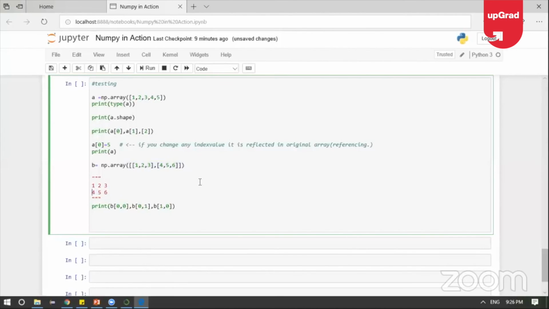You need to observe this: 0 row and 1 row. And these are 0 column, 1 column, 2 column. So this is 0 row and 0 column, so it is going to print 1. 0 row and 1 column is 2. 1 row and 0 column is this 4. So it's like 1, 2, and 4. Thank you, Katie. I hope this makes sense. Thank you, Anthony.